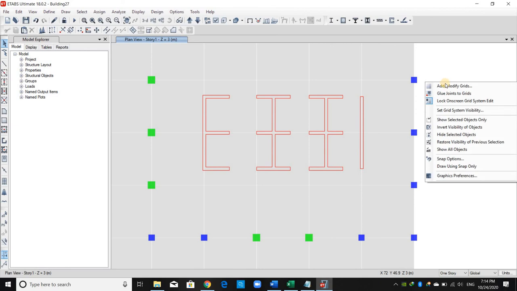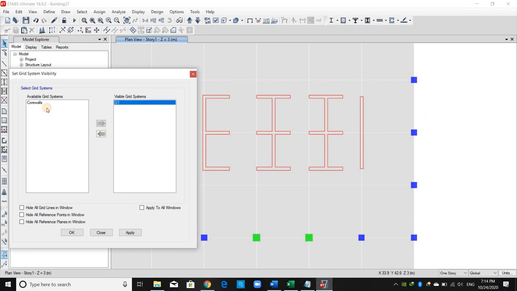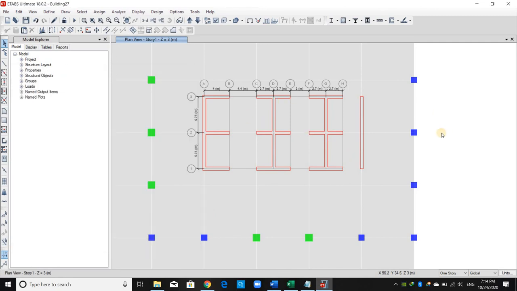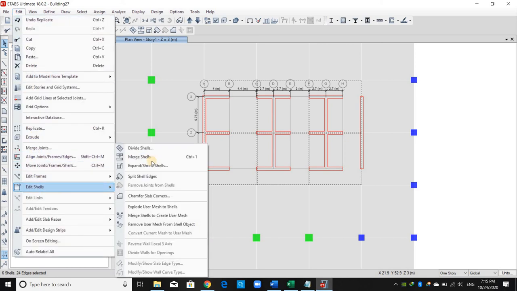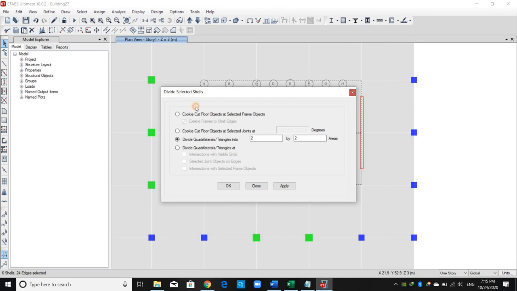Okay, I will right click on the screen, set grid system visibility, and show this grid system we defined for core walls. Okay, now select the area of slabs, the one you want to divide. Select 1, 2, 3, 4, those slab area elements, and from here there is an option called divide shell. Somebody may not have this one here in the toolbar. You can do it from edit shell, divide. It's just the same.